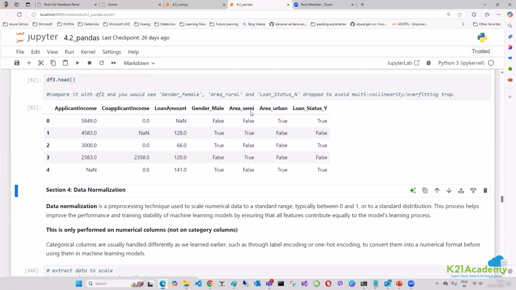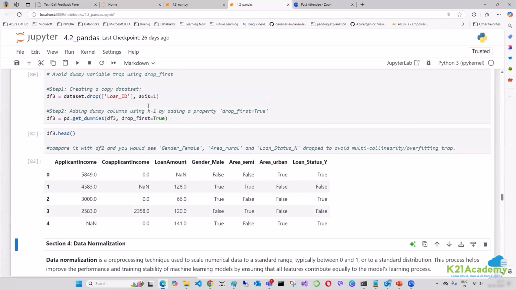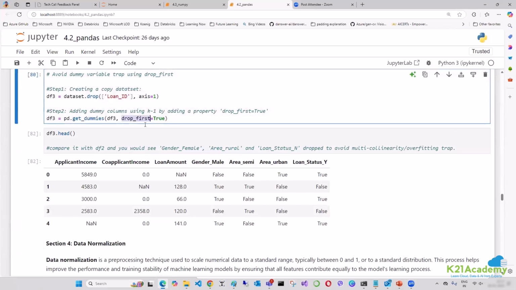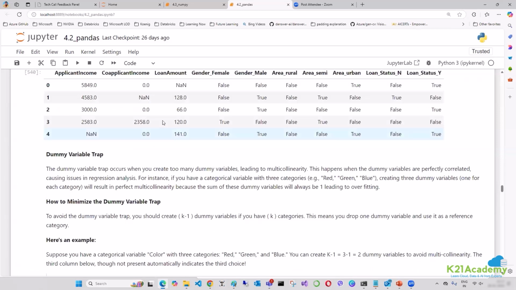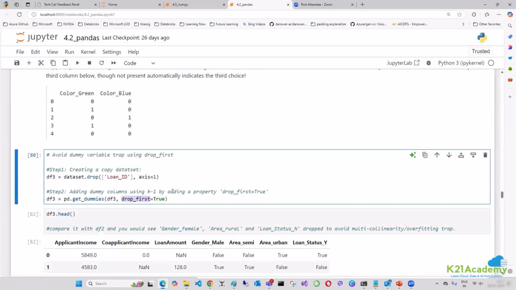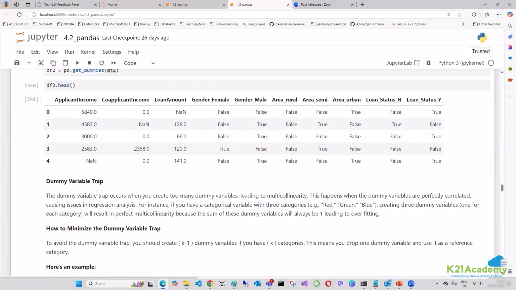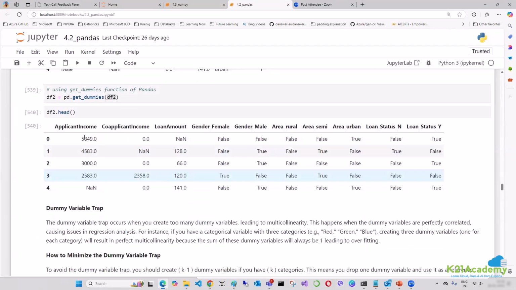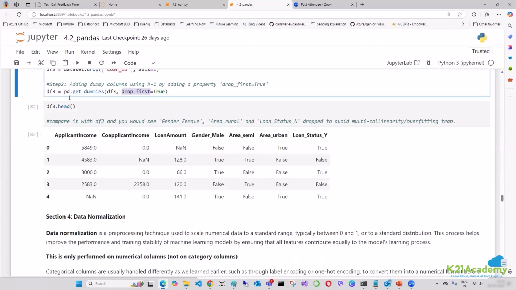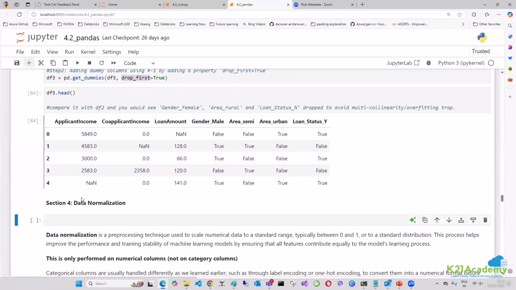Similarly, we have only semi-urban and urban, and we have full. So what do you do? You just say drop first is equal to true. When you say drop first is equal to true, it will go ahead and drop the first one. Can you see, no male and no female, and rural got dropped here. If I show you the data type for this, you will automatically understand. Just look into this. df3, this is done. Now let me add something and you will understand.